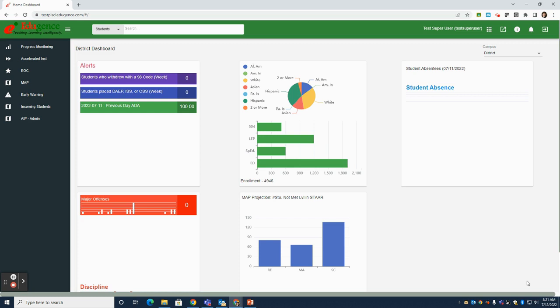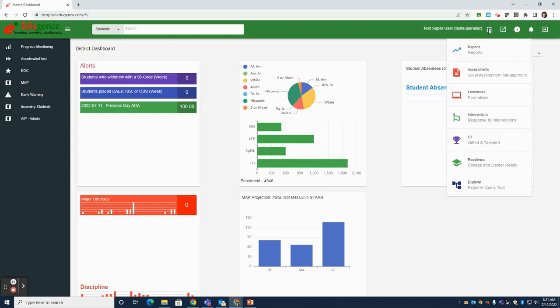From here, you have a couple of options depending on your level of access to Edugence. On the left-hand menu, you may have an option that says Elementary Portfolio. If you do, that's your shortcut link. Click that and go right to the portfolio. If not, up here on the top right, click on the Apps icon and then select Reports.